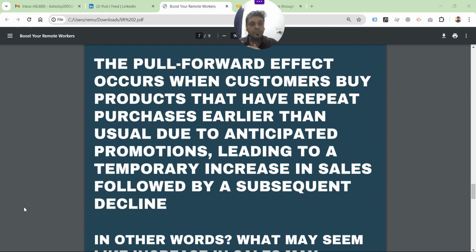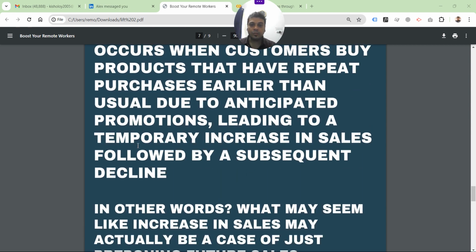There's a certain repurchase rate, and then you also have a shelf life of the product, and the average repurchase span, after which the customer is going to purchase it. So before that average repurchase span, you see a lot of customers purchasing it because they are going to stock it anyway, if it has a decent lifespan. And then you will see a dip in the sales after that promotional period, because they have already made those purchases. So there's a temporary increase in sales, followed by a subsequent decline.